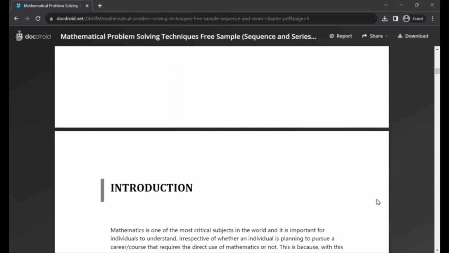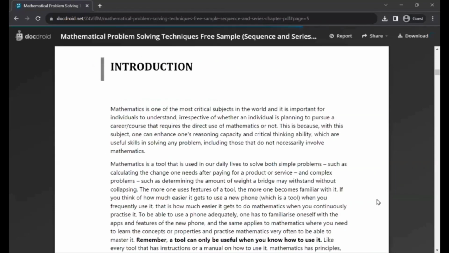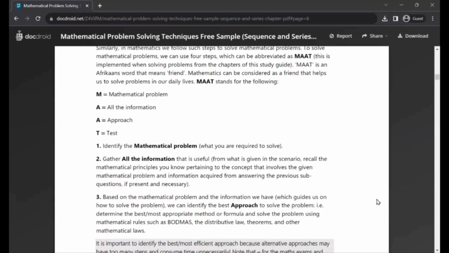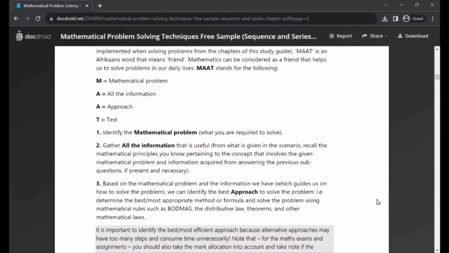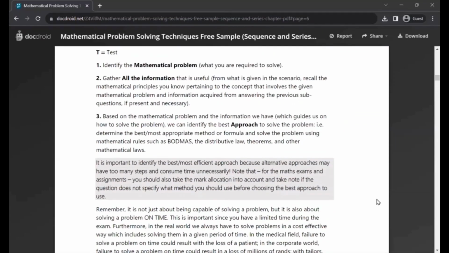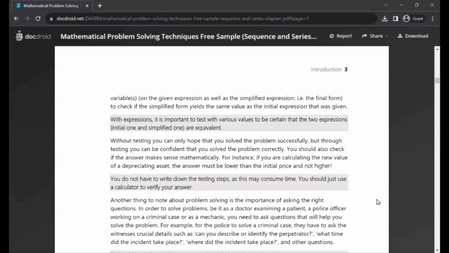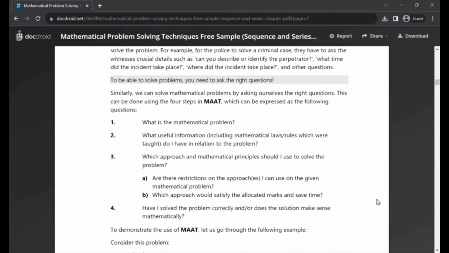Then the following important information is the introduction. As I mentioned earlier, it includes the framework of how I tackle problems in the chapters that follow later on in the book. So it's important for you to look at it and understand the structure and framework of how I tackle problems in the chapters that follow.